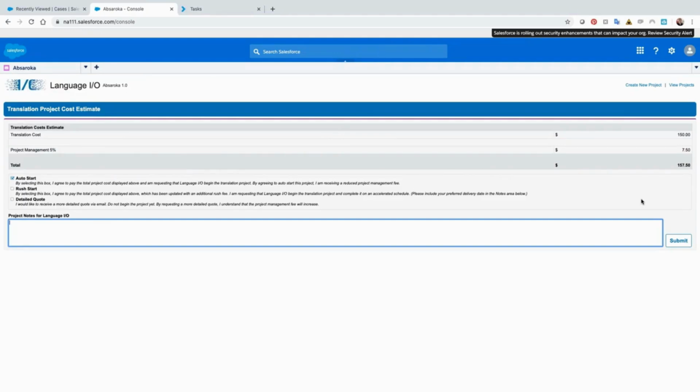In that case, if you do have authority to approve the project, you can go ahead and automatically start it by selecting this auto start option. There's also a rush start option, which could trigger a different template in XTM, assign your rush linguist to the project. And then you could also say, you know what, I don't have authority to approve this amount, so I'm going to request a detailed quote, in which case when you hit submit, the project won't actually start in XTM. Instead, a quote is going to be emailed to you, and offline you can negotiate the cost or whatever needs to happen before the project is actually started.